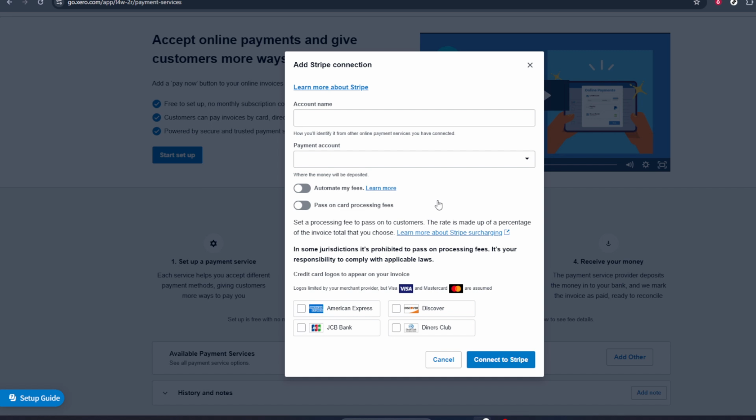On the Stripe setup page in Xero, you will be asked to fill in some details. Typically, this includes things like which bank account in Xero you want Stripe payouts to go to, and possibly your preferences for the payment method, such as the types of cards you accept. Take your time here and make sure the information matches how you actually use Stripe in your business. It's a good idea to double check the bank account you select, because that's where Stripe payments will be recorded in Xero. Once you've reviewed and completed all the required fields, go ahead and click on Connect to Stripe.